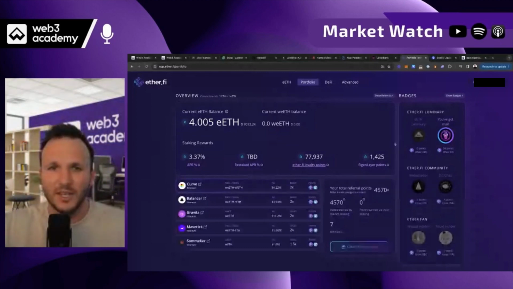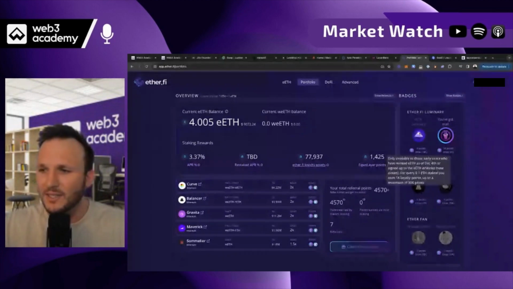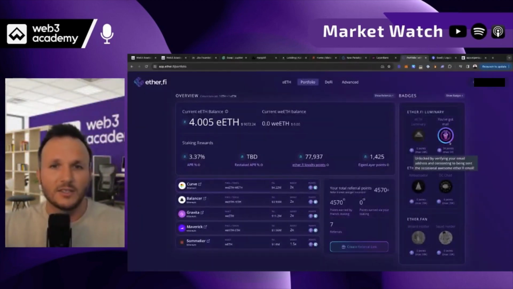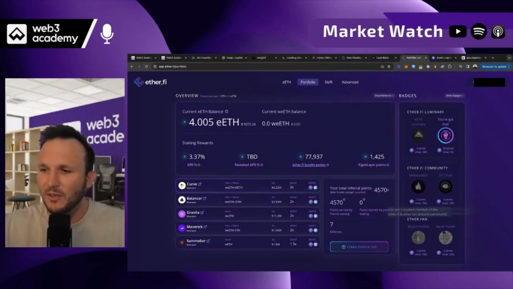Also, if you've done certain things in the community, then you can mint these NFTs here and you can get additional points. So look through and see what they are. This one, you just need to verify your email and consent to being sent emails, and you'll get, I think it's like 5,000 points. So might as well go do that. If you've done some other things in the community, you can claim some more as well. So again, might as well do that.